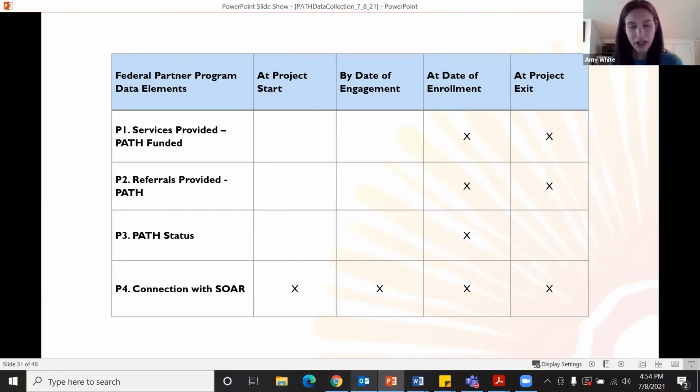build out the record. But by the point of engagement, having that record completed, or at least having the opportunity to ask the client to provide the information. And then after the point of enrollment, collecting this PATH specific data.